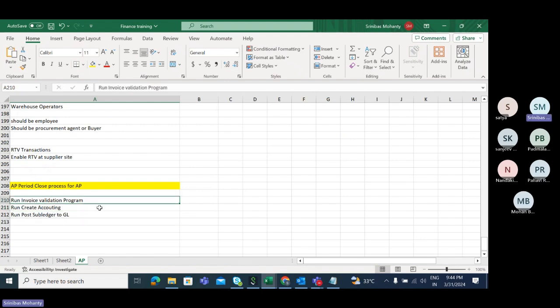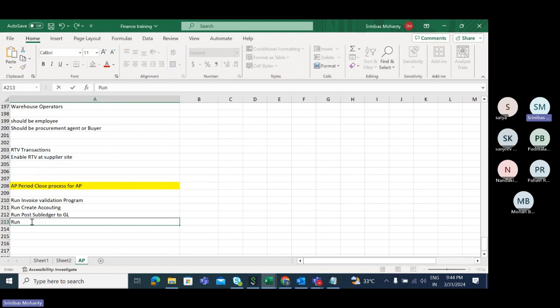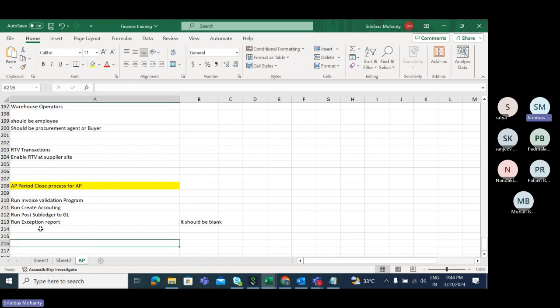So you run the validation program, create accounting, then you can run the exception report. The exception report should be blank. Only then can you close the period. So before closing the period, you can reconcile.